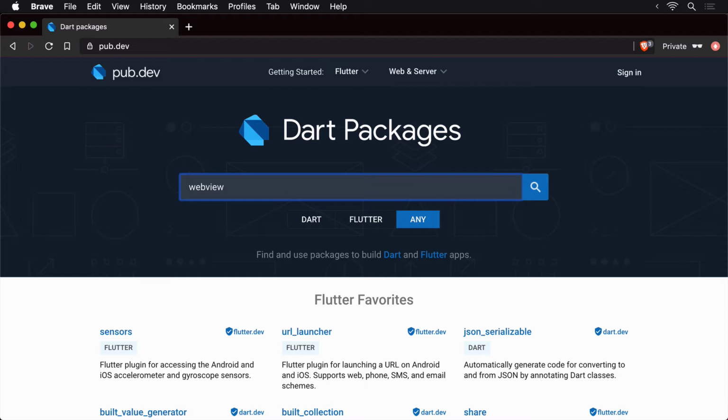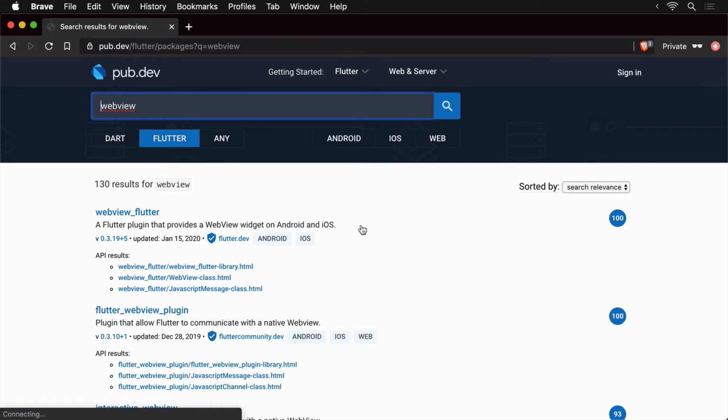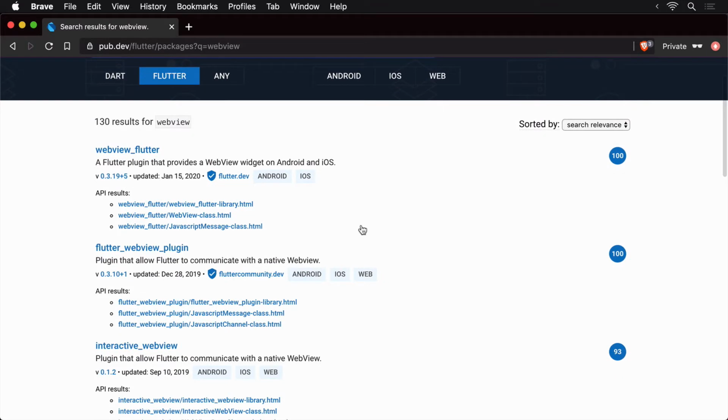So you can search for WebView and select the option to display Flutter packages only. Pub.dev provides a list of matching packages with their details such as the author's name and the package score, which is a combination of how stable it is and its popularity among other things.